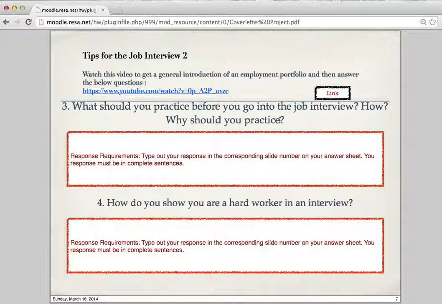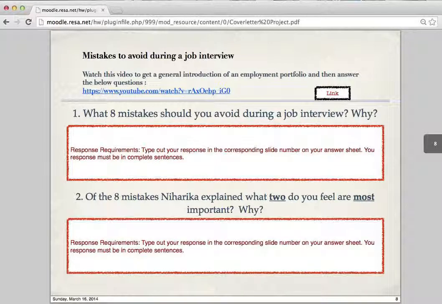What should you practice before you go into the job interview, and how? And why should you practice? And how do you show how hard a worker you are? So how do you show you are a hard worker in an interview to the person who is interviewing you? How do you expect to get across that you are a hard worker? All those are in the video, all the answers to those questions.